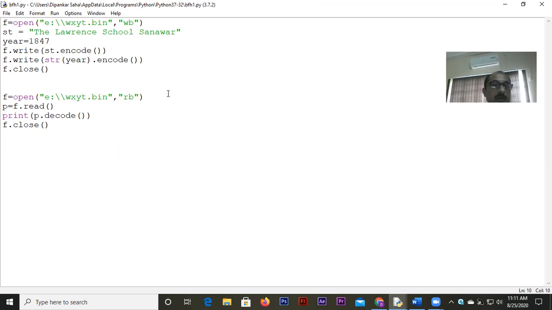Now when I'm writing onto the file, look at this very carefully. I wrote f.write of the string, and then I used a function called encode. Why this encode? Whatever you are writing onto the file, it has to be a string first of all. If it is numeric, like in the second line, I converted it into a string. That is basically a collection of characters. Now those collections of characters have to be made a series of binary data.